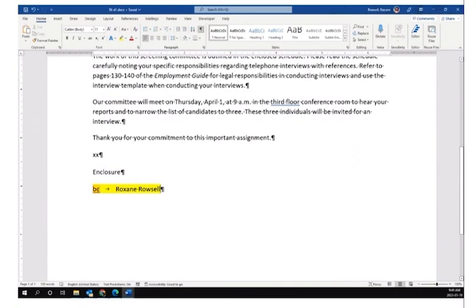And you only have the blind copy on the document that the person who is blind copied is receiving. And it's a bit of a mouthful, but hopefully I explained that clear enough for you.